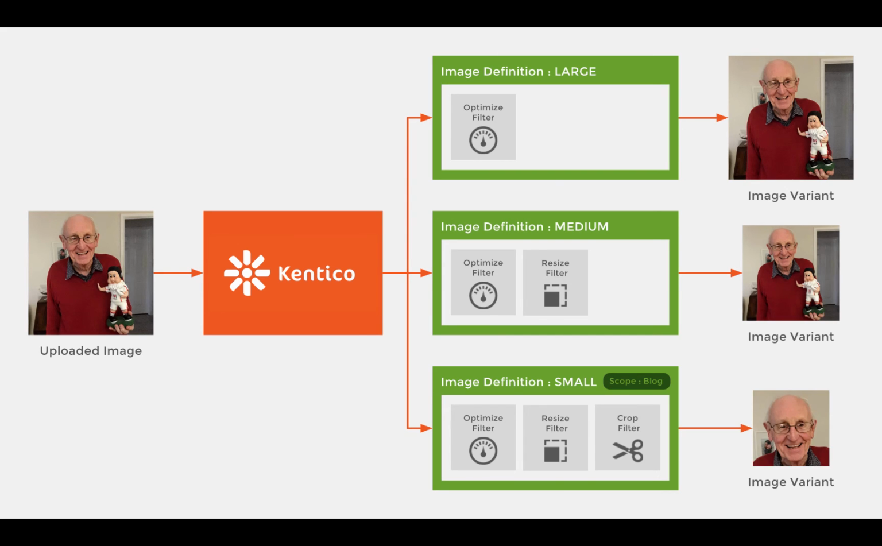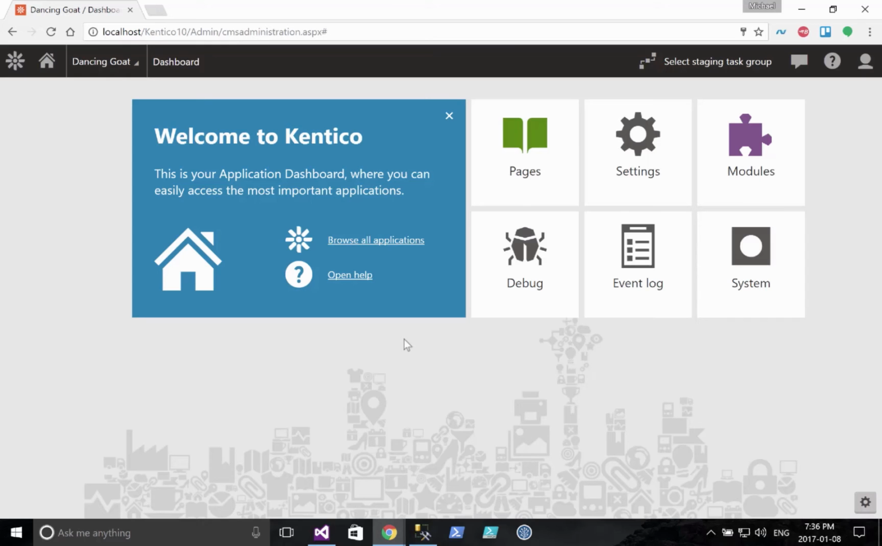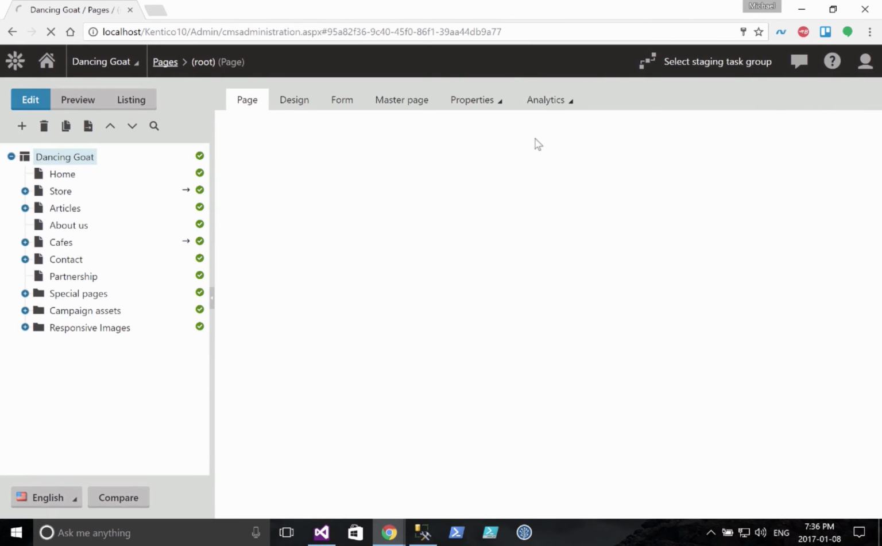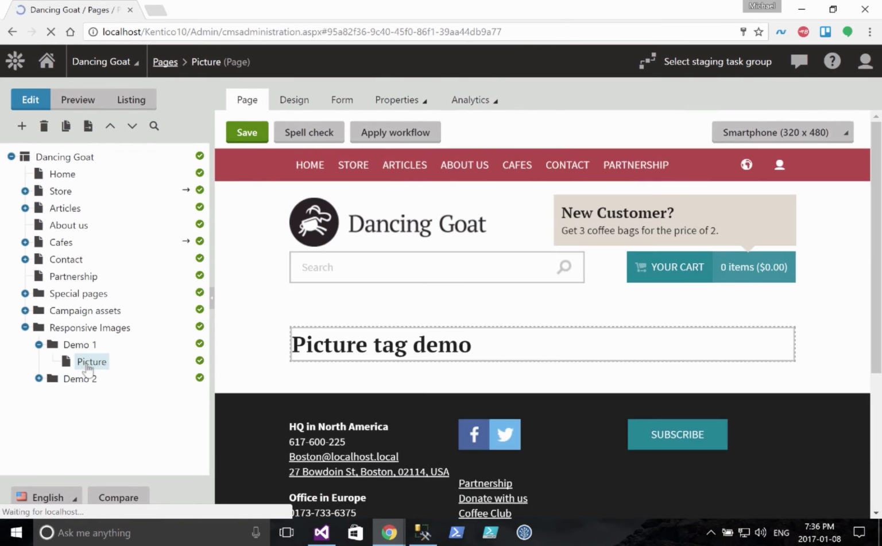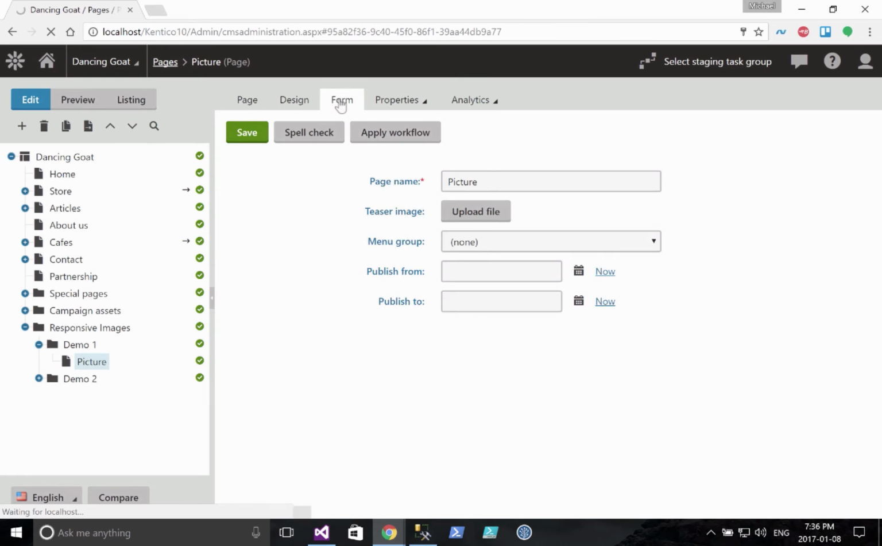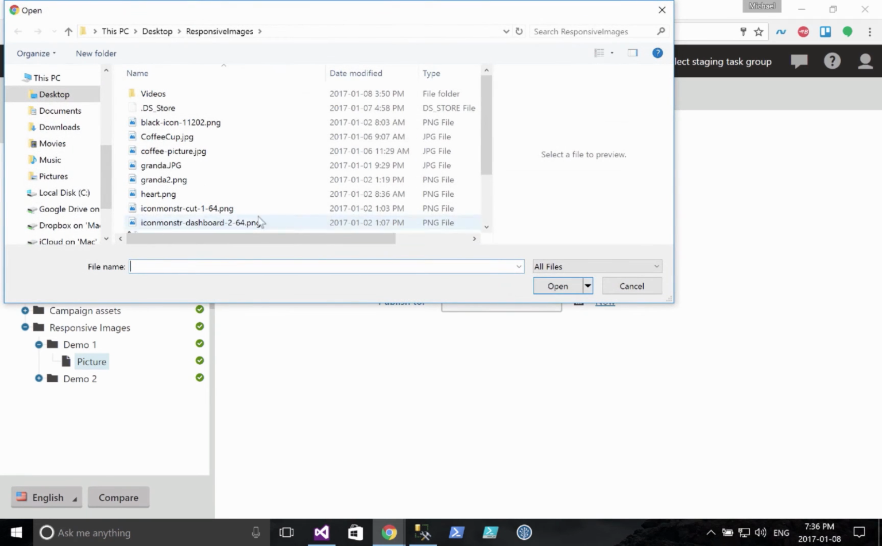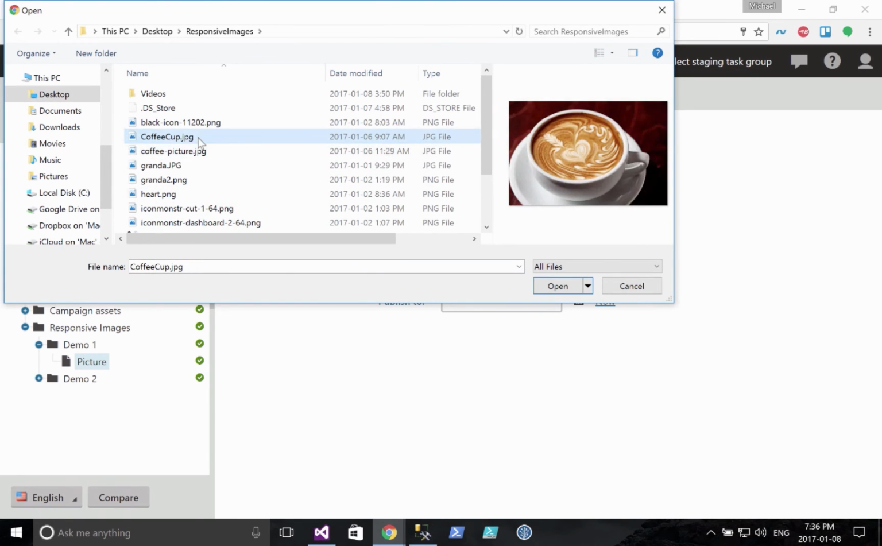Let's jump into Kentico and look at a few examples. So let's start with a 360 view. We'll go into the Pages module, and in here I've built a couple of demos. Let's start with the picture tag. So we click on our page, go to the Form tab, and in here you'll see that we've got a teaser image. I'm going to upload a file, so let's go find that large coffee cup.